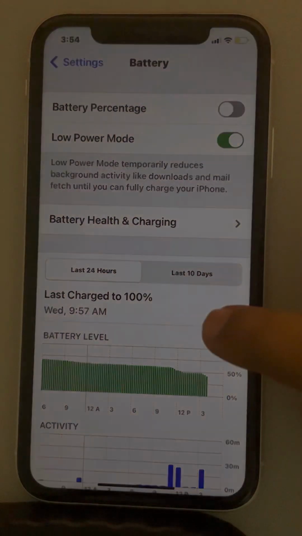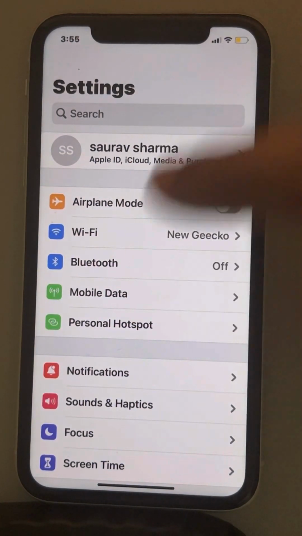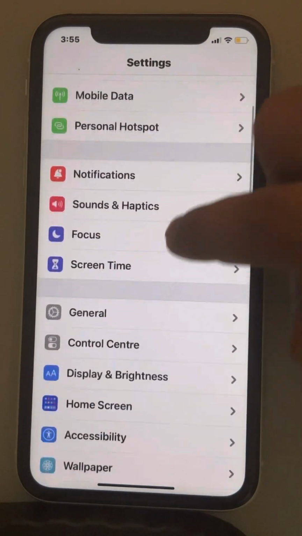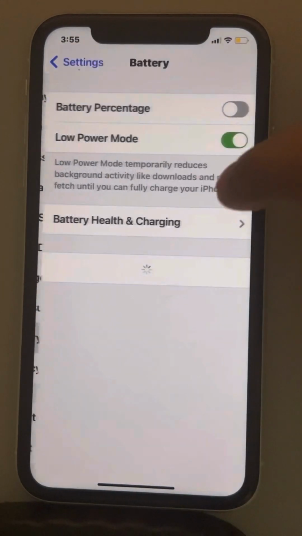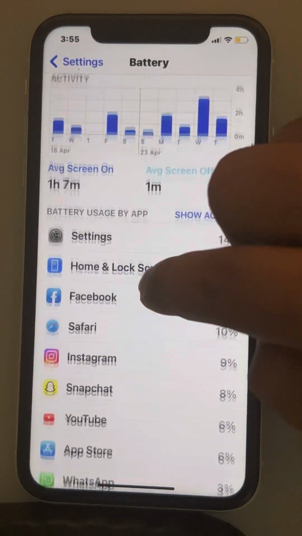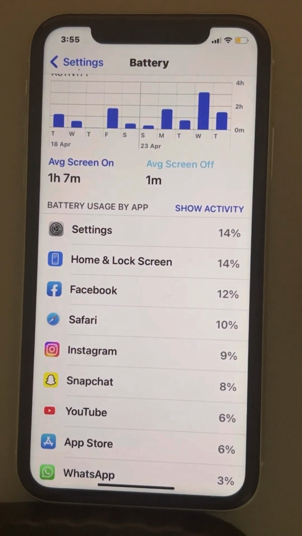Okay, also, let's move to another tip. Again go to settings and just go to battery. Tap on battery, and now go to last 10 days, and look at those apps which are using too much percentage of battery on your phone. If you are not using that app very much and it is still using so much of your battery, it's a better decision to uninstall that particular app.